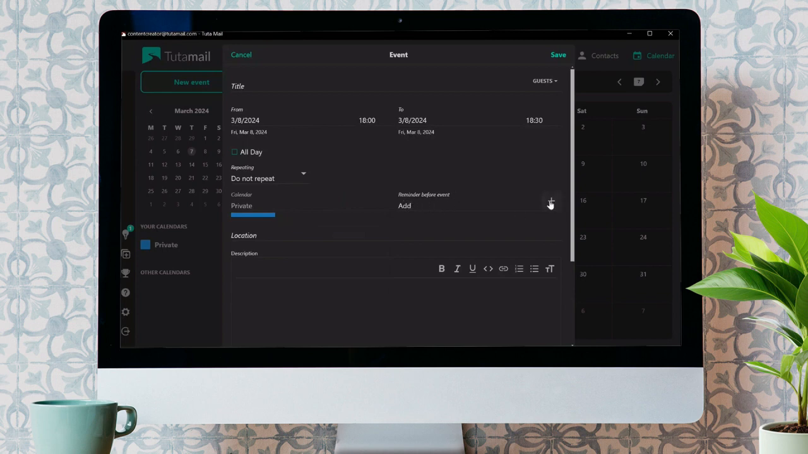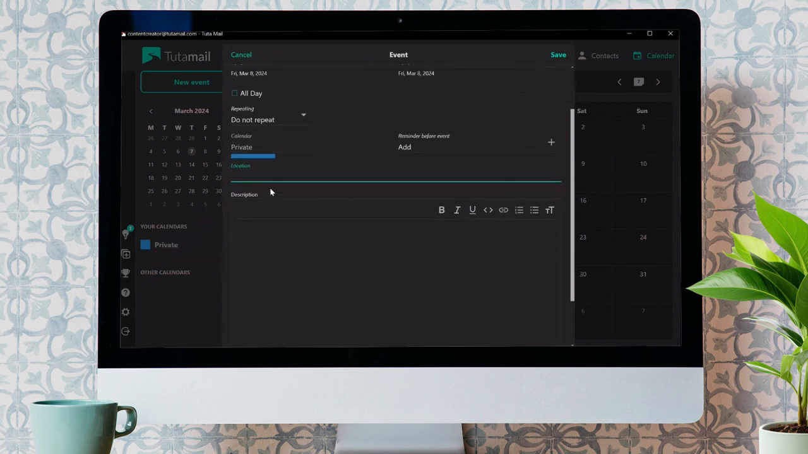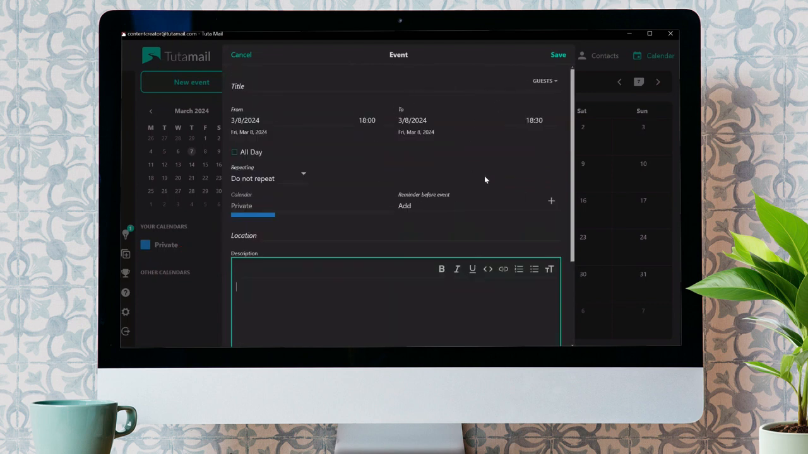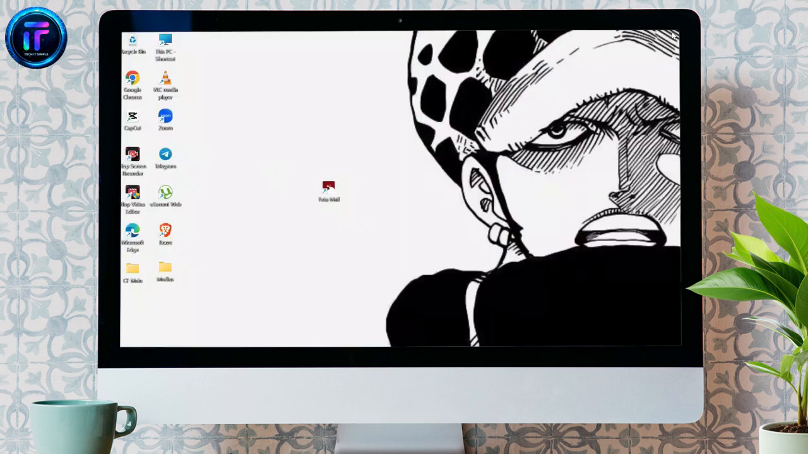After selecting all that, you can add a reminder to your event and enter a location too. After doing all that, you just simply have to describe your event in this tab. After doing all this, you just simply have to click on this Save button in order to save your new event. By following these very easy steps, you can easily make a new event in your mail calendar.